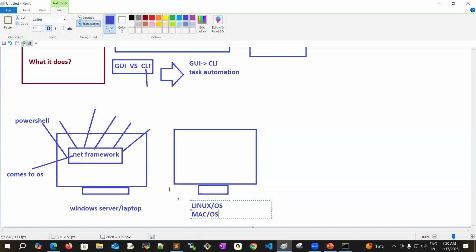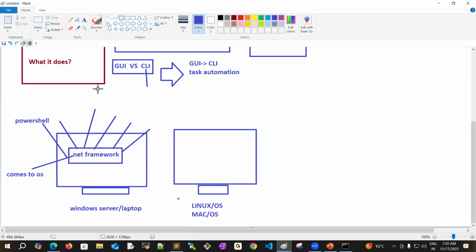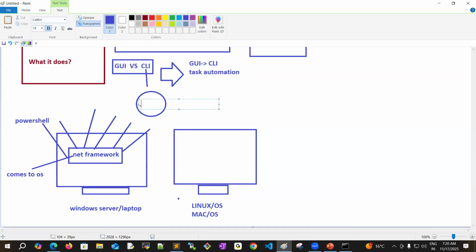So at that time, Microsoft introduced, instead of this one, a lightweight application, .NET Core, the recent one. .NET Core is a cross-platform application, or cross-platform capable framework. What is the benefit?